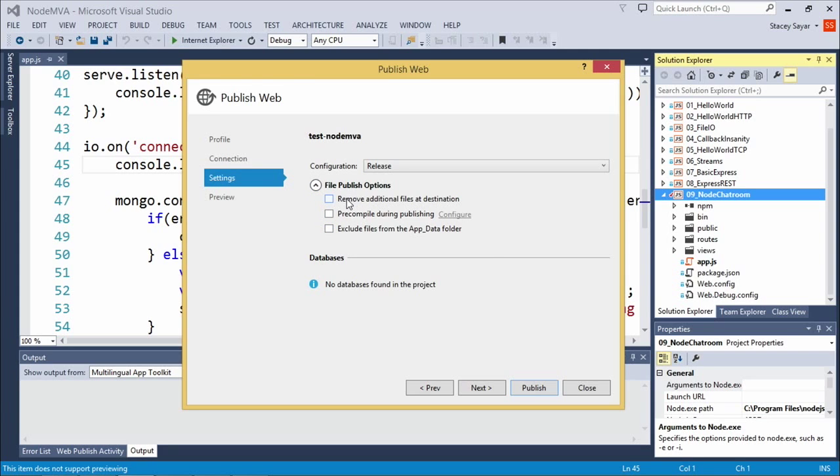Now, I would not recommend you click this, because it will remove additional files at the destination. Things like Stylus that's automatically generating the CSS, you don't want it to remove those. And you certainly don't want it to exclude files from the app data folder that you might need.